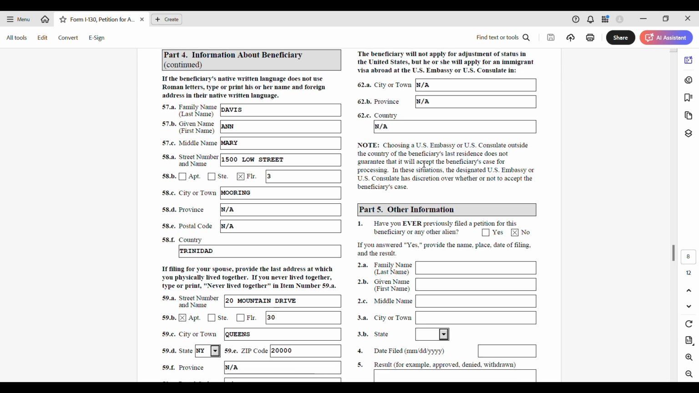Note: choosing a U.S. Embassy or U.S. Consulate outside the country of the beneficiary's last residence does not guarantee that it will accept the beneficiary's case for processing. In these situations, the designated U.S. Embassy or U.S. Consulate has discretion over whether or not to accept the beneficiary's case.